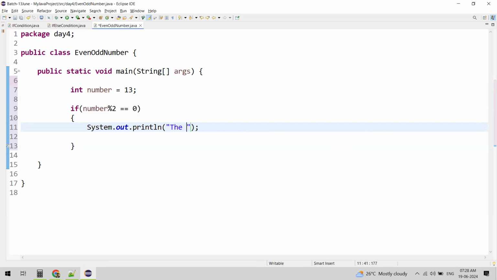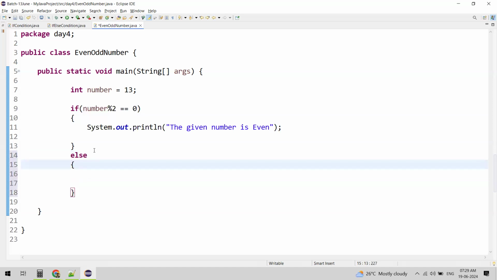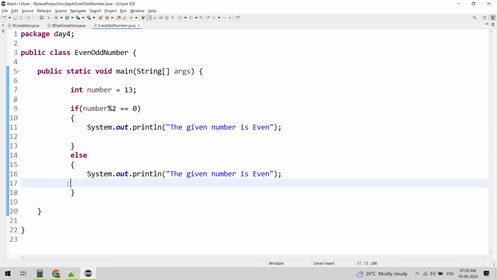We can just say the given number is even. Else, if it is not even, we know it is definitely odd. We can just write that in the else part.